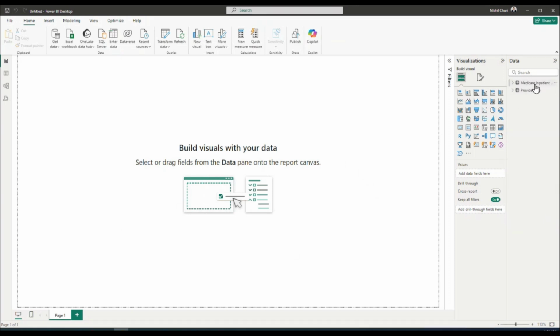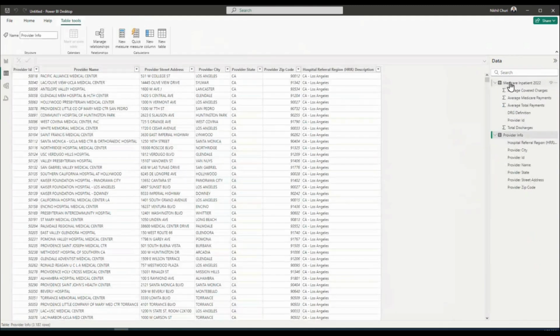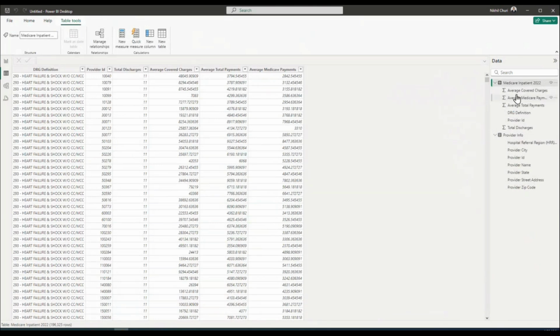Now, since the data is loaded, you can see the two tables or the two sheets listed over here in your data pane. Let's go to our table view and look at the details. So let me select the first table, that is the first sheet, Medicare Inpatient 2022. And as you have seen in our Excel file, the very first column is DRG definition. There are definitions. Then there is provider ID, total discharges. So it has all the discharge as well as charge information, covered charges, total payment, average Medicare payments listed over here. And yeah, these are the columns which are also listed over here.